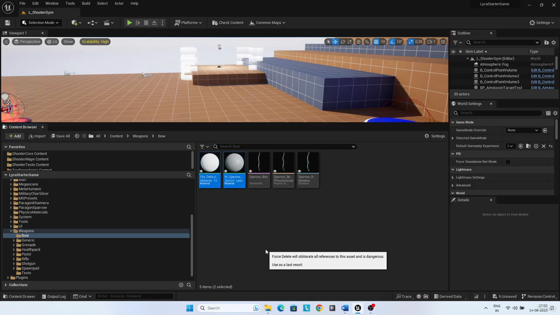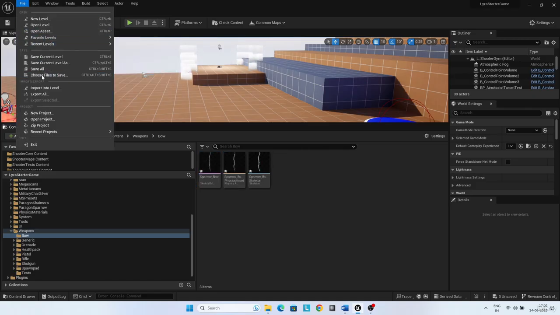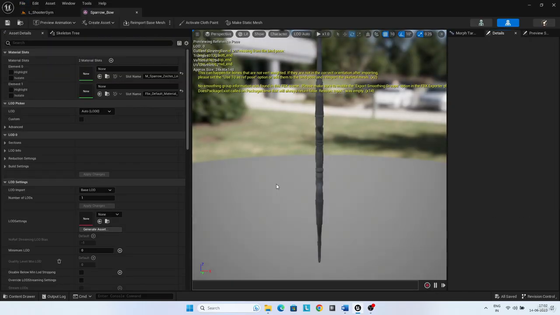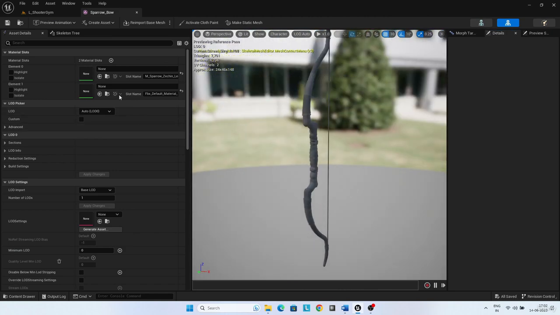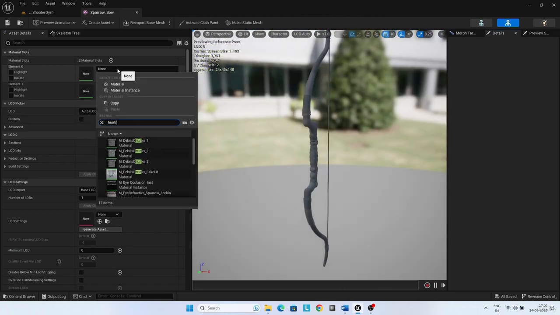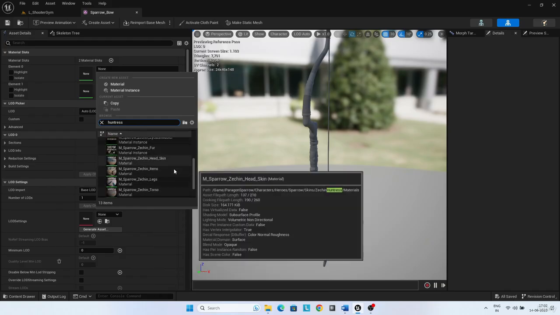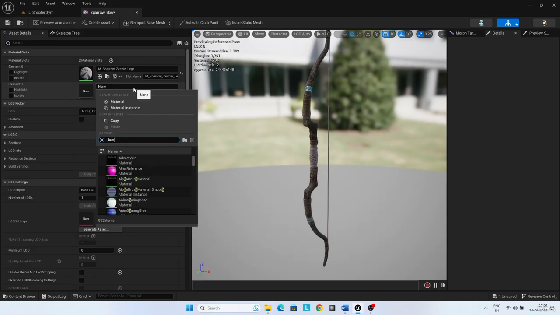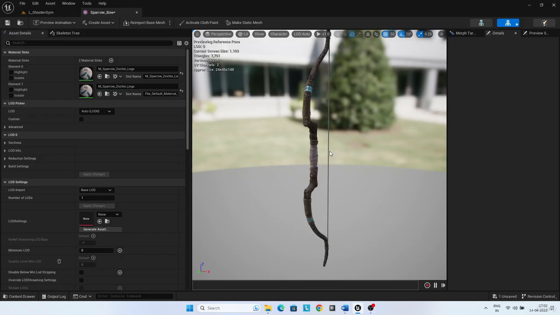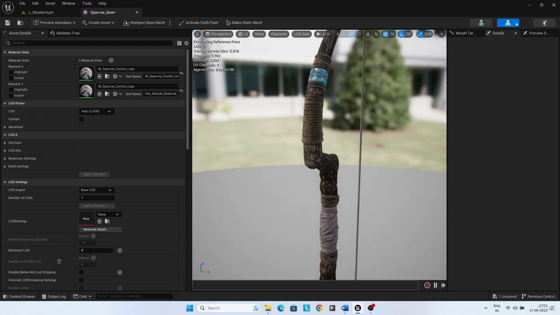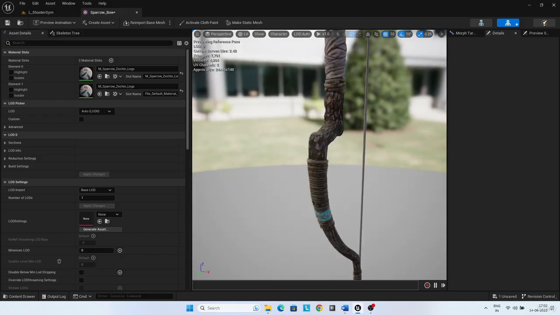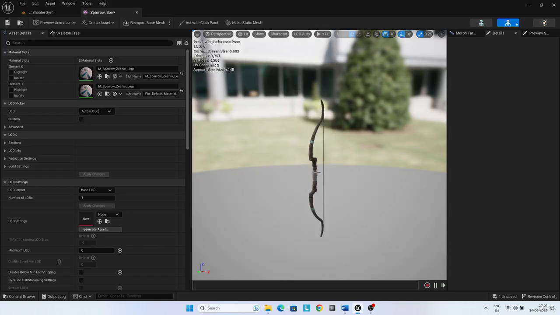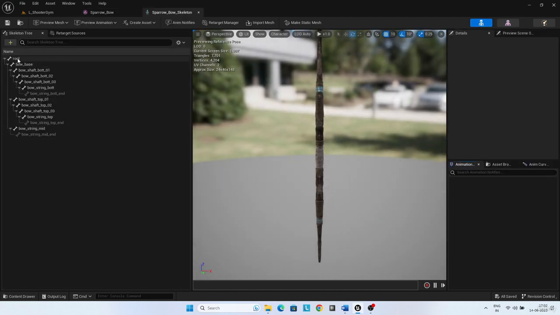Remove the default materials created. Open the bow mesh. Choose the Huntress Legs Sparrow material for the bow material slots. Open the bow skeleton and view the bones.